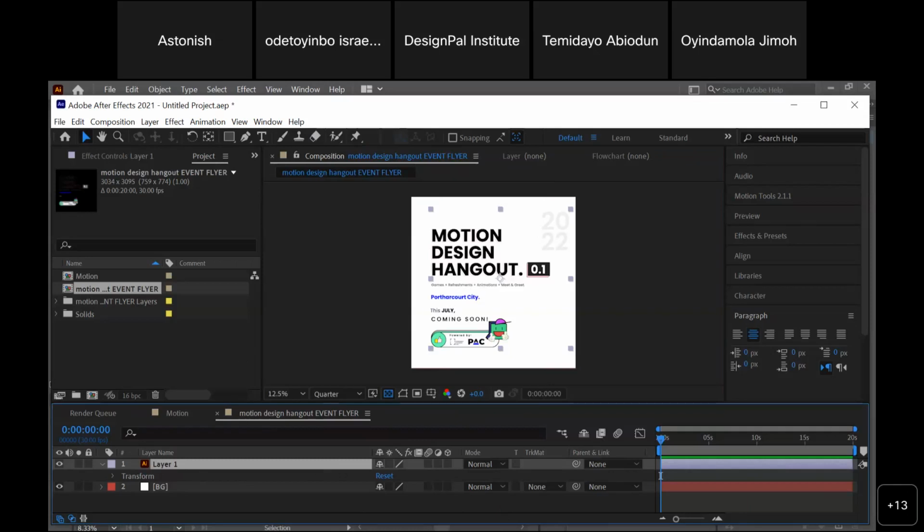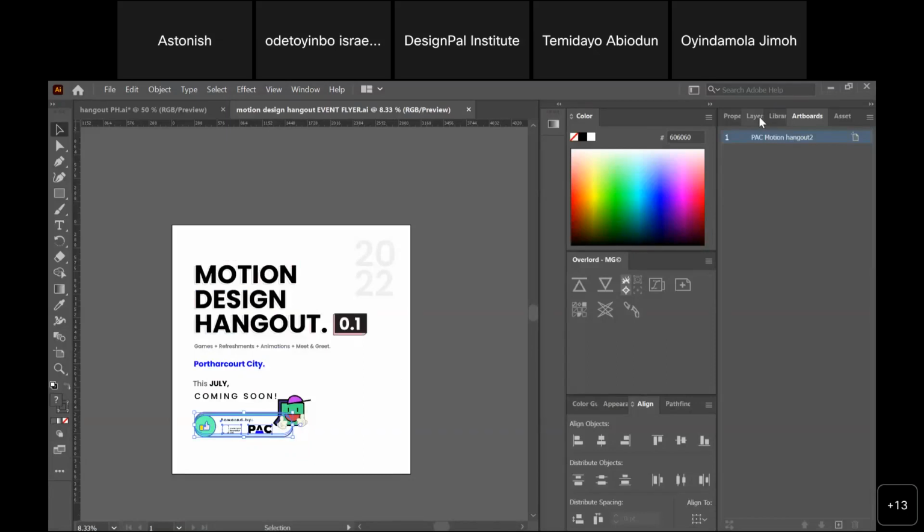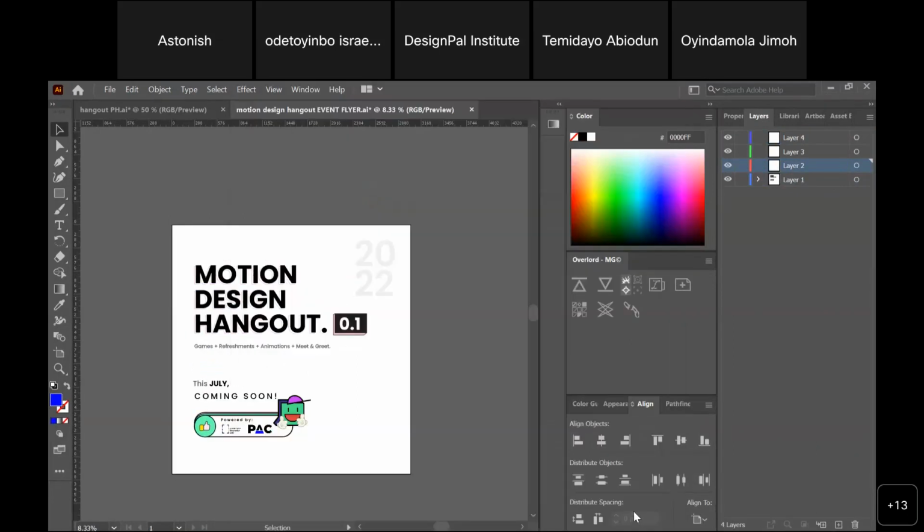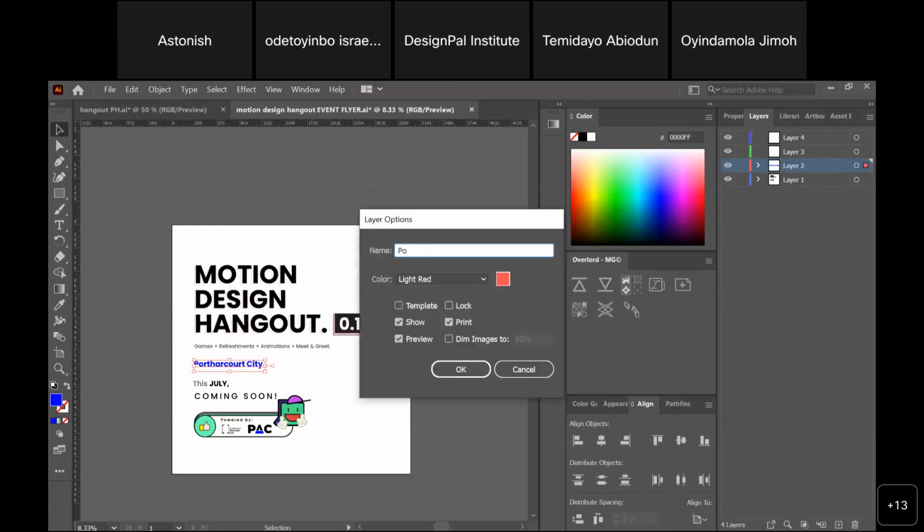But assuming I separated my layers by creating more layers of the things I want separated, for example, this Port Harcourt City, if I cut it from here and I paste it here, if you want to copy, you use your Ctrl C. If you want to paste on a new layer, use Ctrl F. Okay, so let me just name this Port Harcourt.